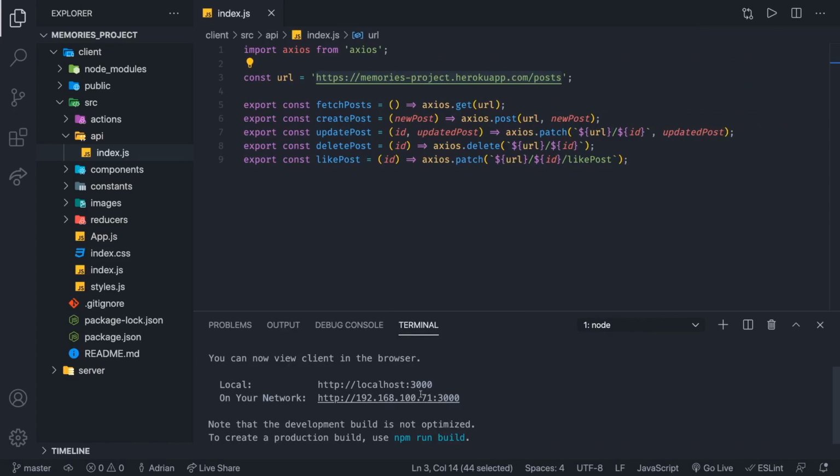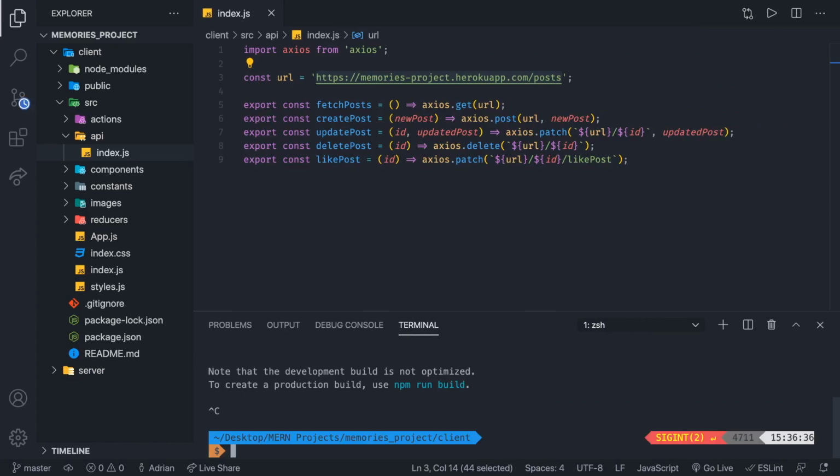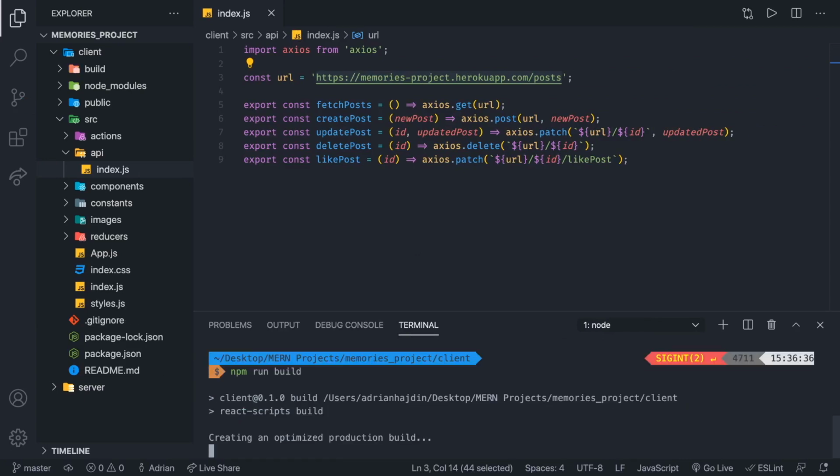Going back to our application, I'm going to stop the server from running and then run the npm run build right into our client folder. This is going to generate a built version of our React application that we'll be able to deploy on Netlify. It is going to take some time. I'm going to skip this video and we'll be right back.